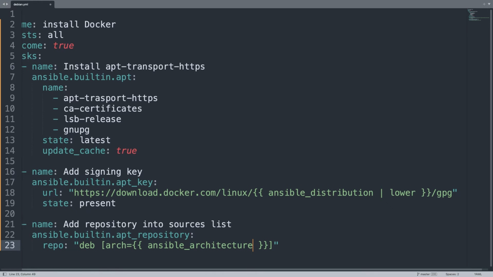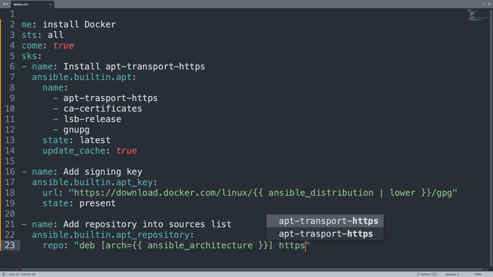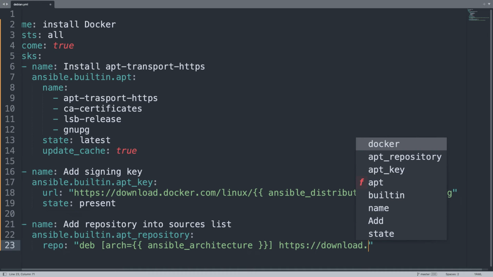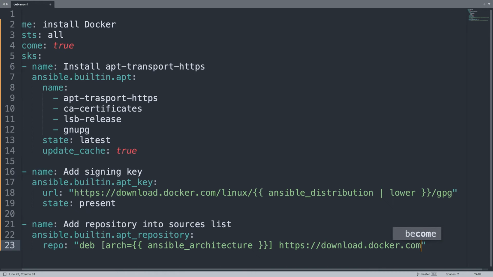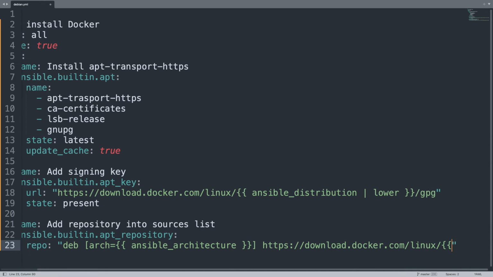This will be substituted with AMD64 or other architecture that is running in this machine. And then let me add the URL, so https://download.docker.com/linux, and then another time will be like Ubuntu or Debian.